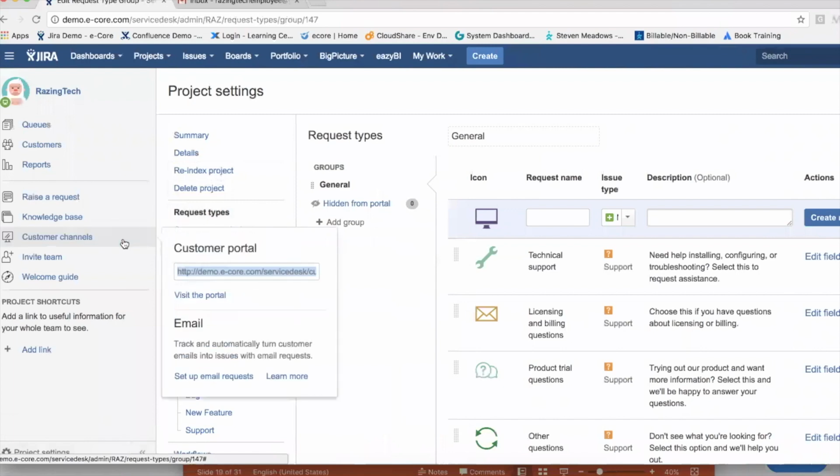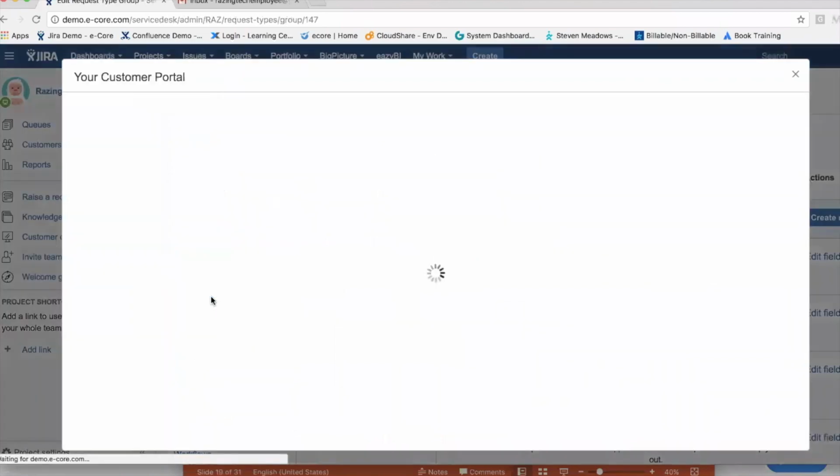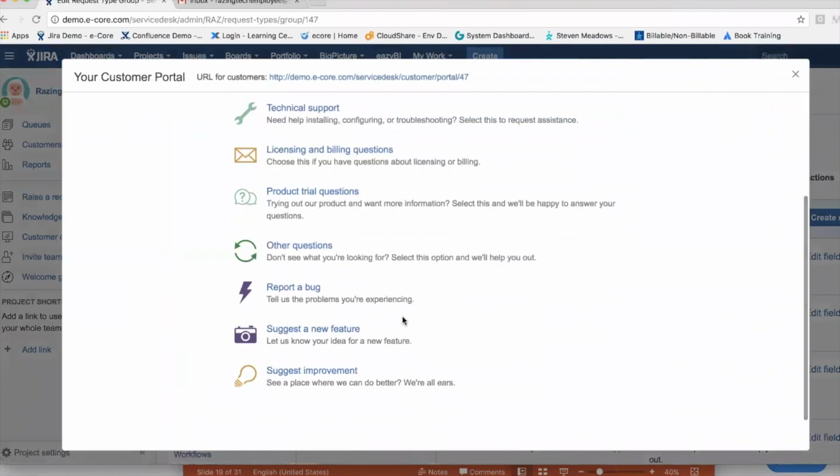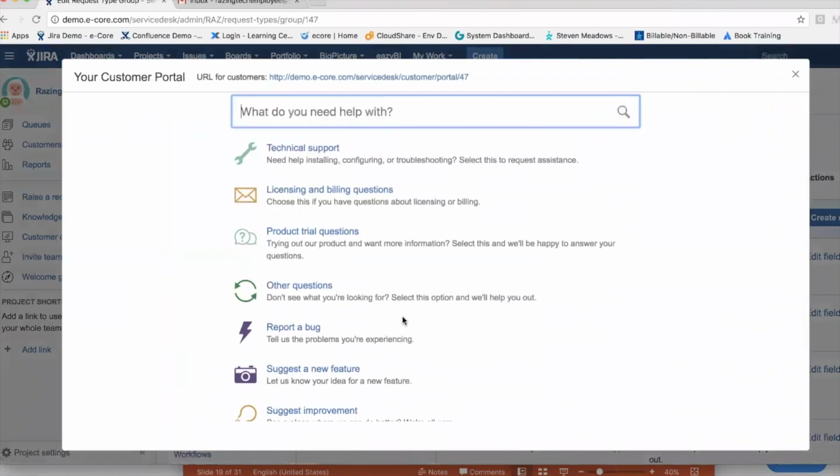So what we're going to do is go to the customer portal. So customer channels, currently we only have a customer portal. We're going to visit the portal. And this is what it looks like. So Raising Tech, we have a few default request types that were created from the templates. We have 3 issue types. We have feature request, support, and bug.